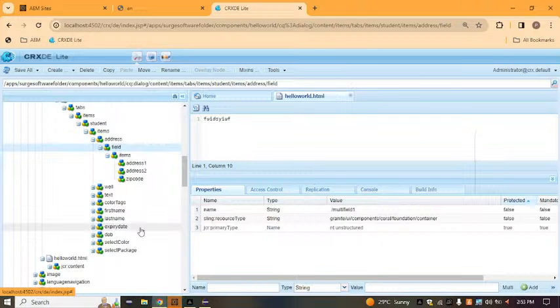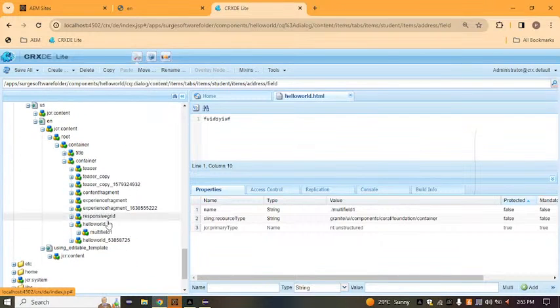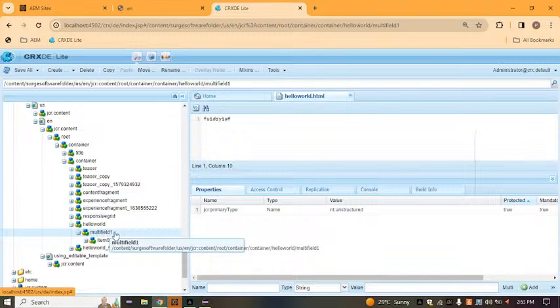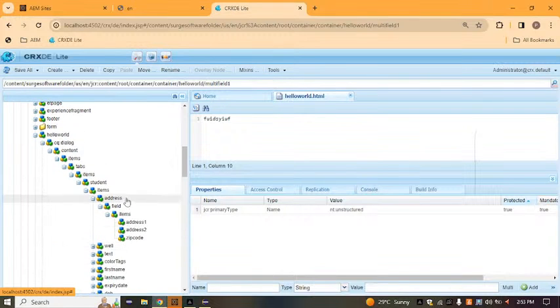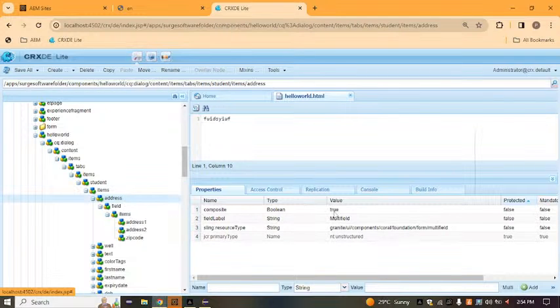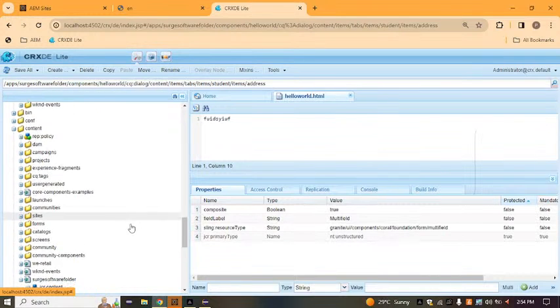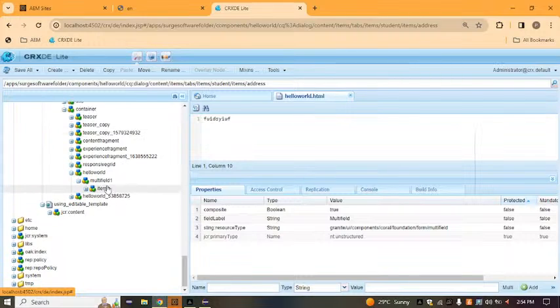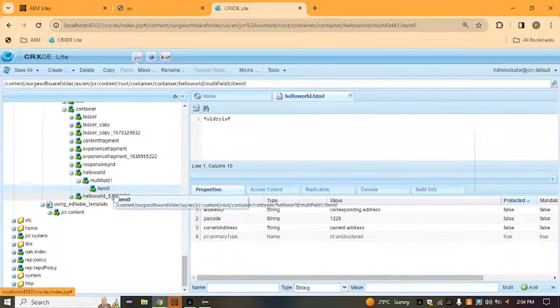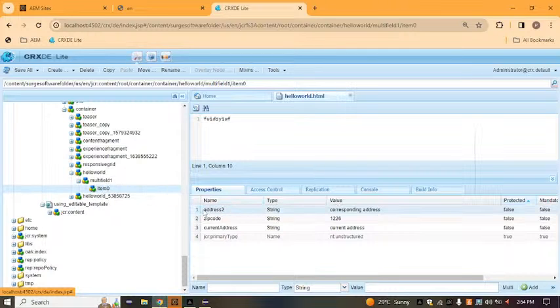Now you can comment down. Here we have multi-field 1, and inside that multi-field I have written one thing, composite equals true. That's why it has been created and stored separately. See, multi-field, and here we have only one iteration, only one time I have added the multi-field, that's why. Inside that you will see address 2, zip code, and the current address. Got it?